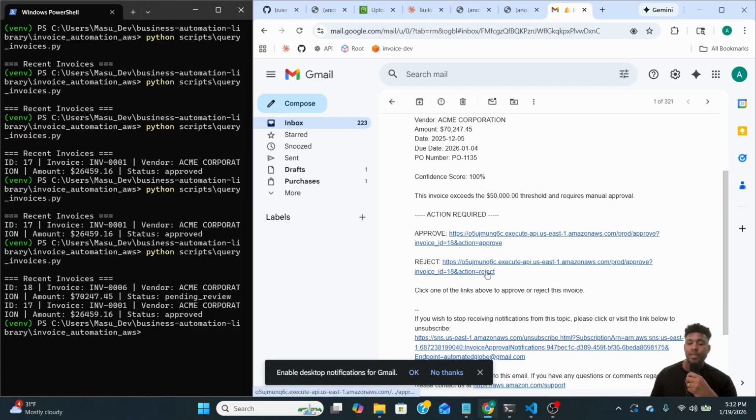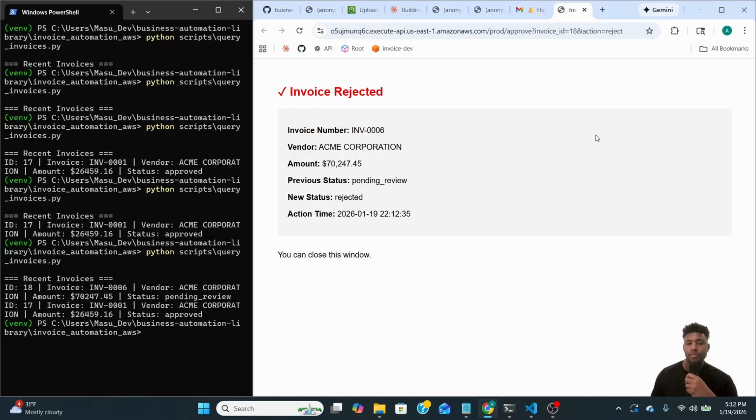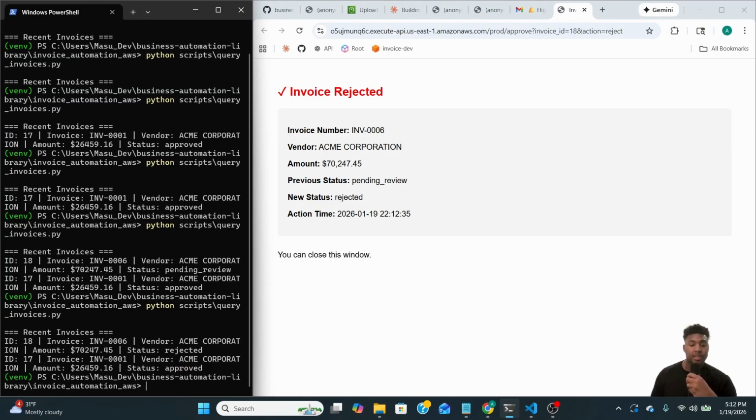So this first one, let's just reject it. So this nice screen shows up showing us that we actually rejected this. And now when I query the database, it should show up as rejected. So it quickly updated the database, and now I can see that the invoice is rejected.